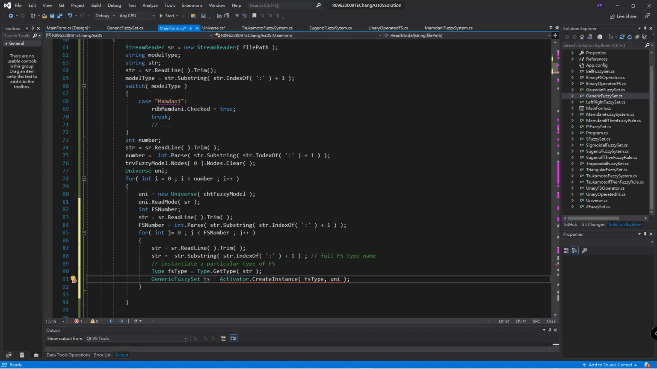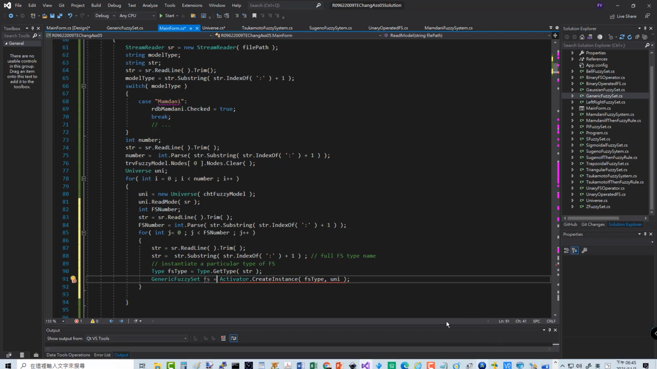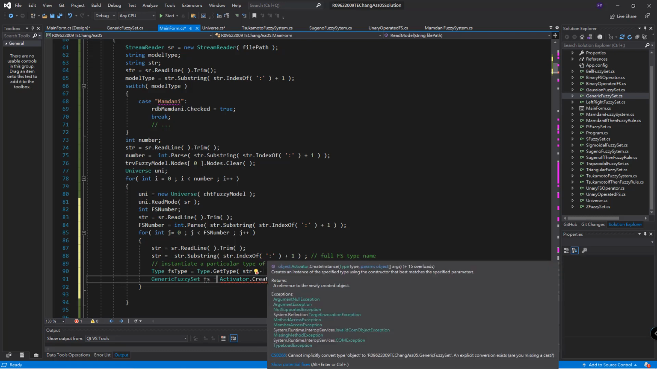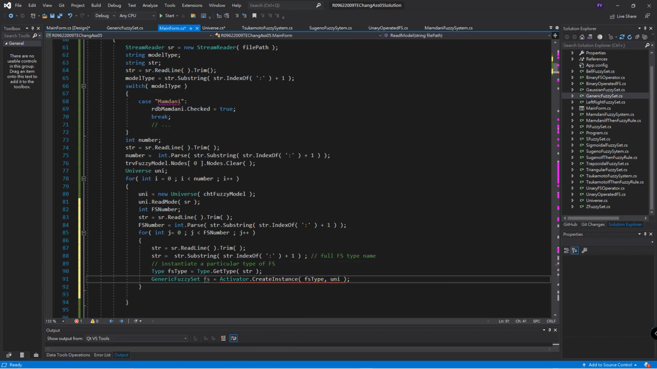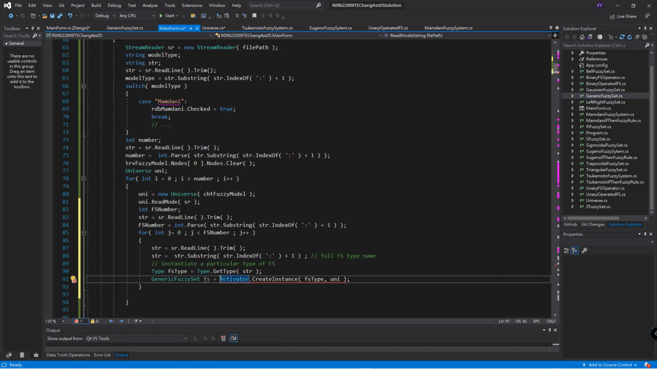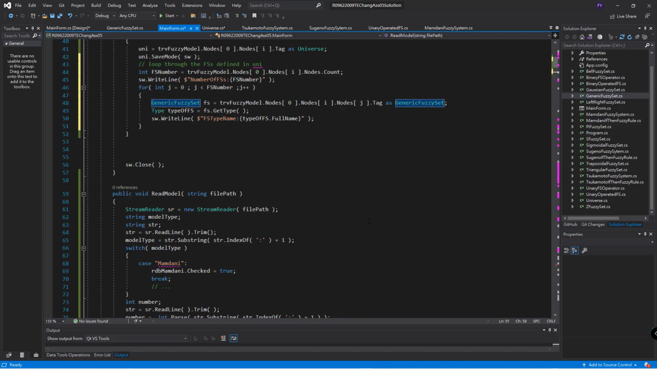Again, we have the Activator, right? Remember that Activator is a class defined in the .NET Framework, and it provides a public function for us to create an instance of a particular type. This function simply returns an object, but intrinsically that should be a particular fuzzy set, right? But again, we cast this fuzzy set as a generic fuzzy set. So we cast the returned object into a generic fuzzy set. So let's check the code again.